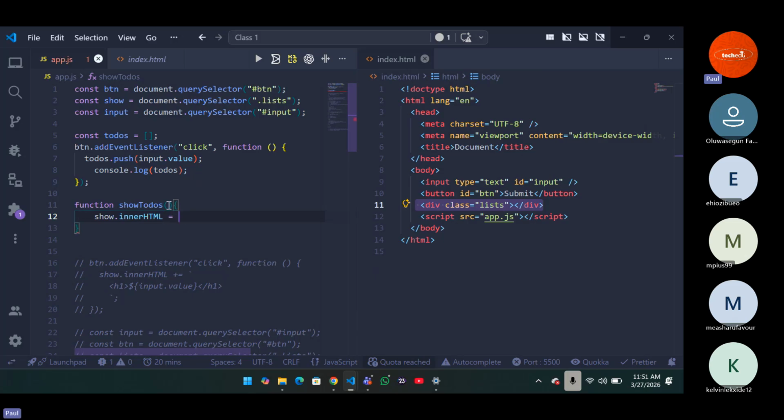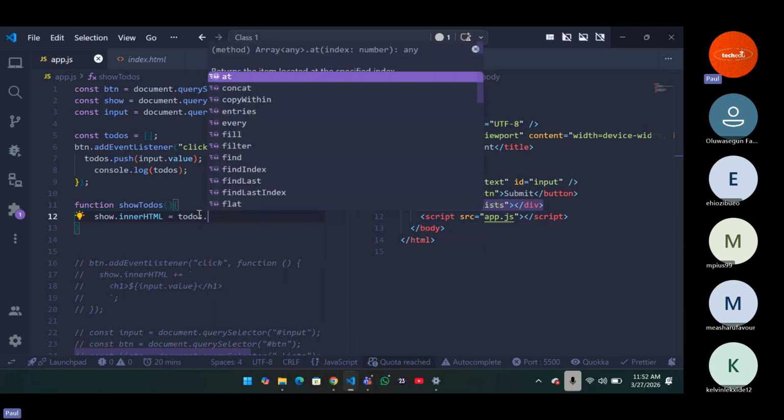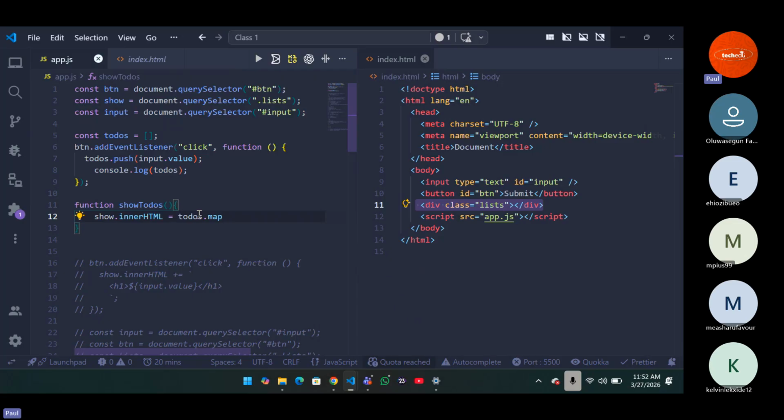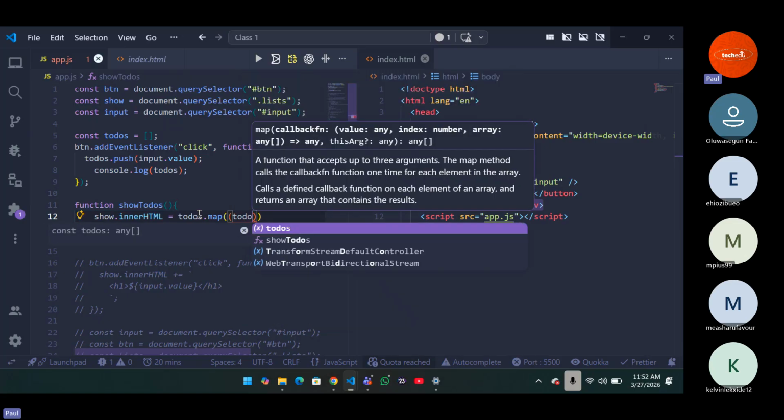Equals to, again, as I said, we need to get individual values of these to-dos. So we need to map through it. We need to loop through it. Let's just use loop. Now, what am I going to do? I'm going to say to-dos dot map so that we can get individual values of those arrays. And then we're going to go todo. So it takes 2 parameters. The first is each todo, right?